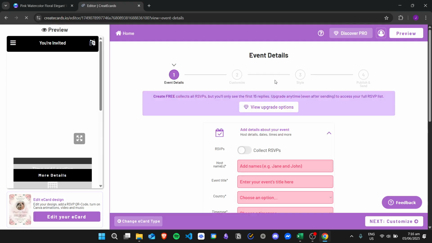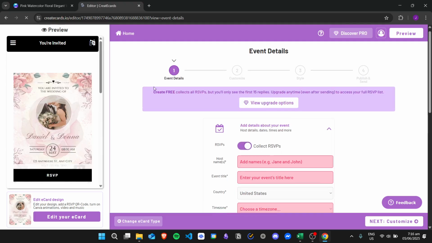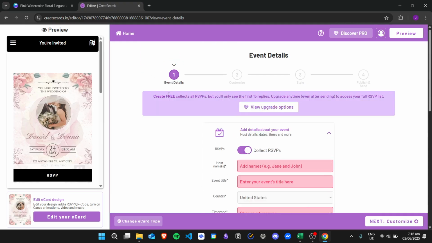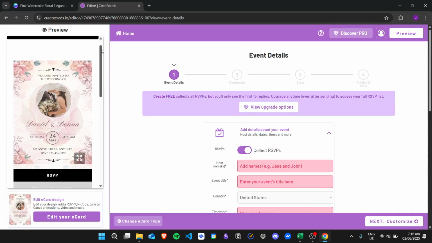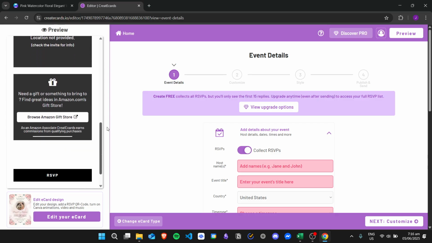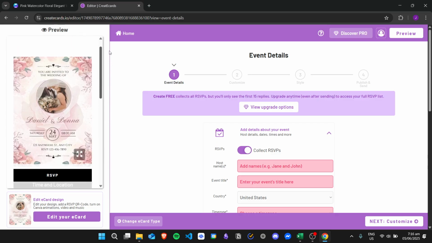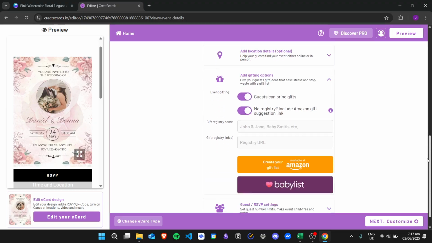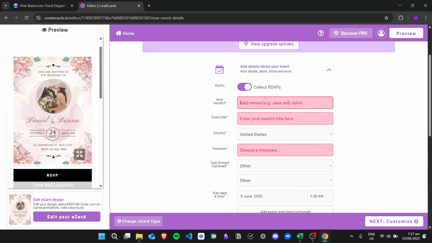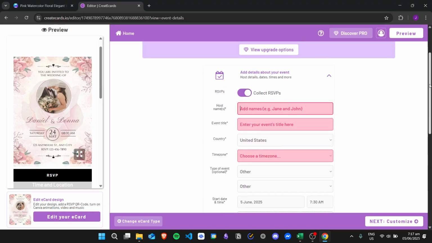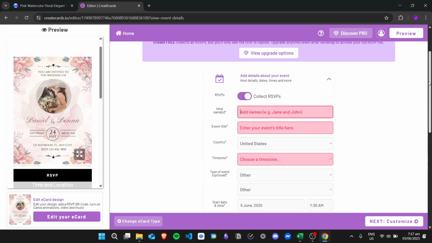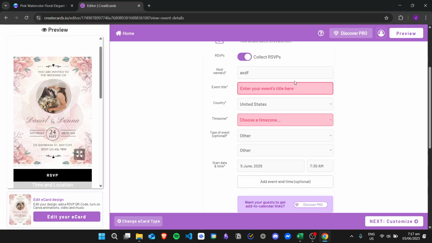And then here we have our RSVP editing page. Here's the preview of your wedding card on the left side, and here are the customization options that we can do. For example, if you want to edit the host name, you can just edit it. Let's put some dummy names right here.